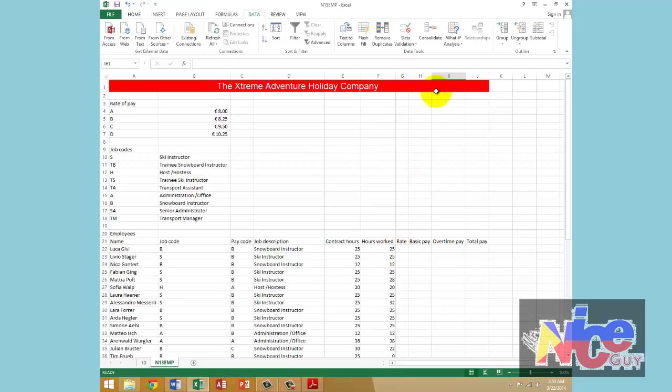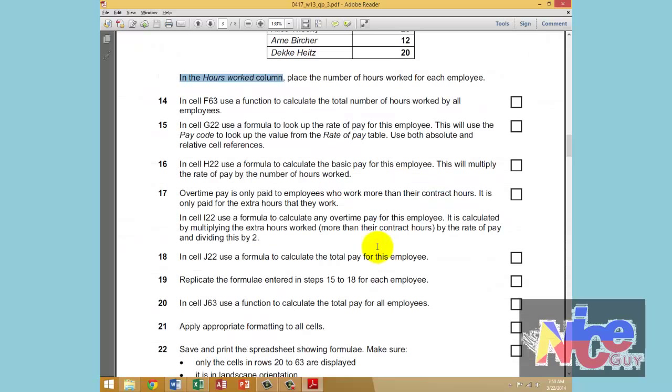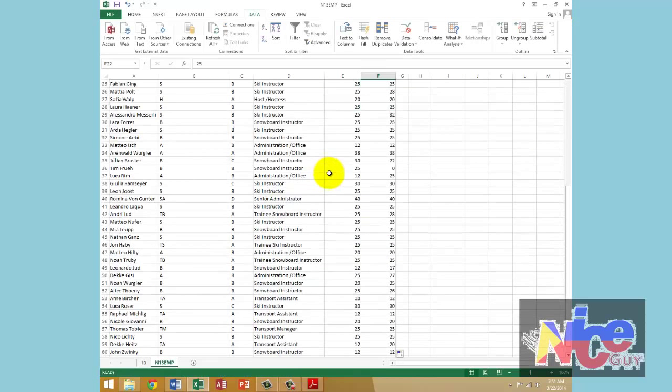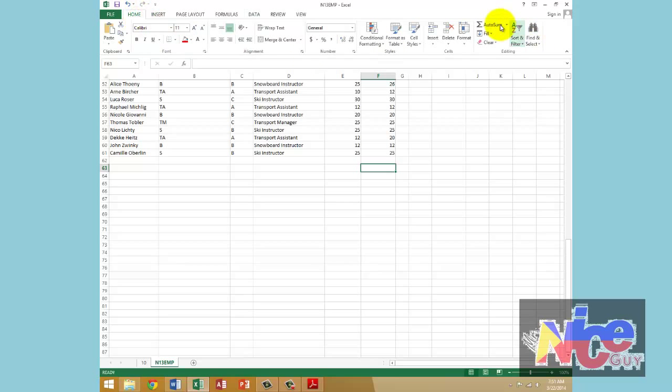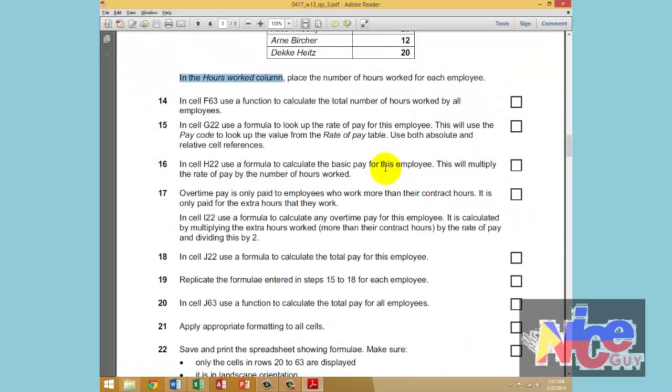So cell F63, you have to use a formula to calculate the number of hours worked by all employees. So F63 is going to be here. Just use the formula, click Home, and AutoSum. That will be the addition. Just select those cells, make it a little bit smaller or highlight it. It's selected until 62, so just delete that 62 and make it 61, and press enter.